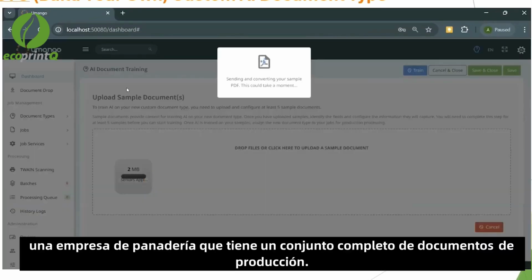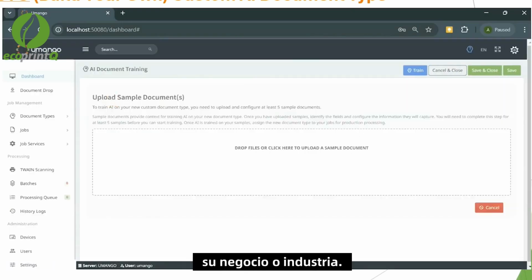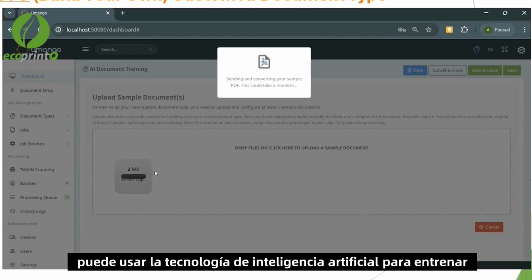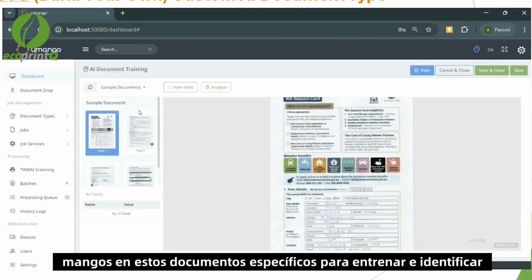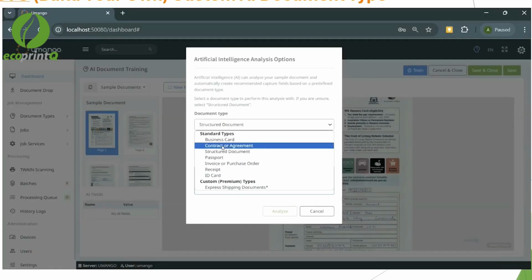They could be, I don't know, a baking company, and they've got a whole series of production documents. They're very bespoke and very unique, for example, with their business or their industry. Guess what? Now you can train Umango on those specific documents using AI technology to neurally train and recognize the information on their structured and unstructured documents as an example.